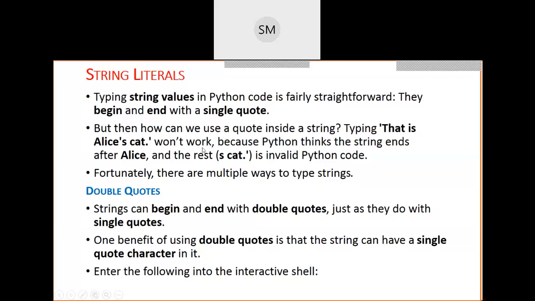So we can use this technique to use single quotes in our strings. Now let us go to double quotes. Suppose you are using double quotes for strings and you also want to print double quotes explicitly inside the string. How do we do that? We are going to see now. See, strings can begin and end with double quotes.